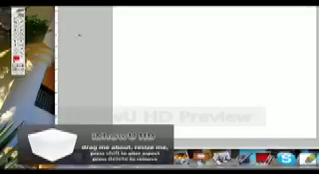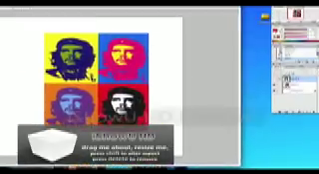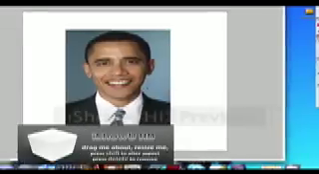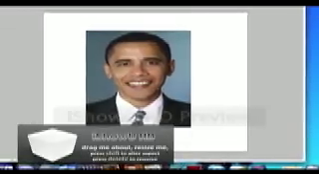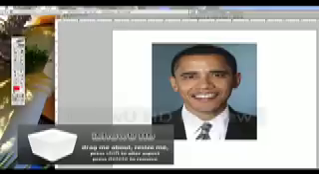We've shown how to create an Andy Warhol style piece that will in the end look like this. And the way that you do this is, first of all, I went on Google and got this picture of Barack Obama. It's a good picture to use for this because it has a solid background and it's easy to take out.